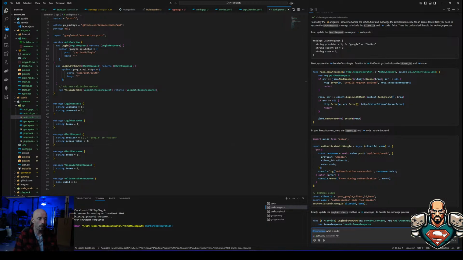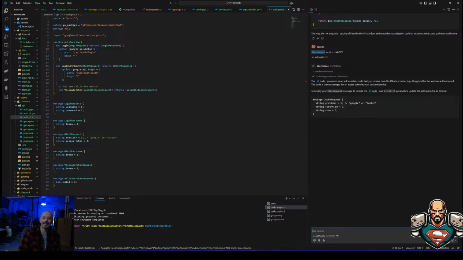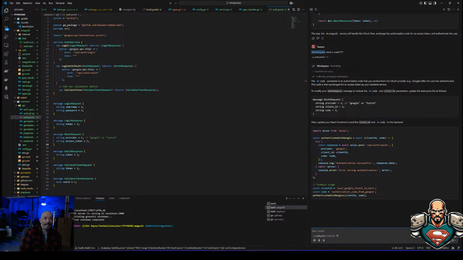What is code? I don't know. What is code? It just seems like such an abstract term. I mean, I know what code is in general, but is it a code that Google's returning to me? Is that what's going on?